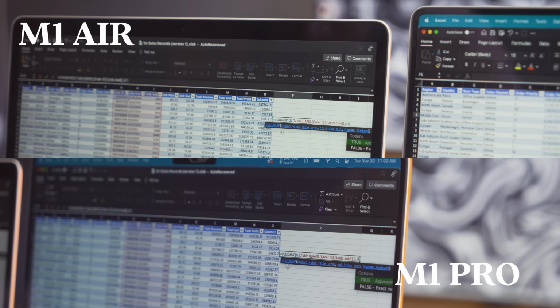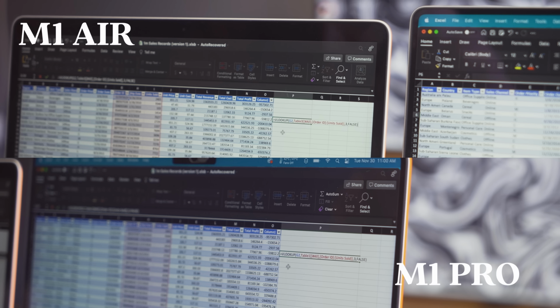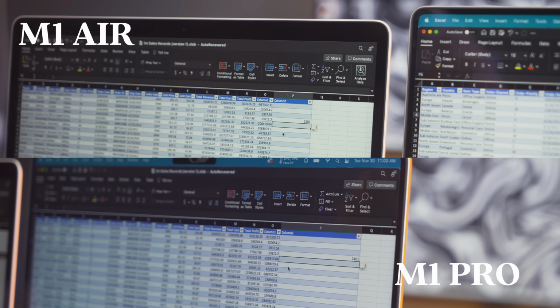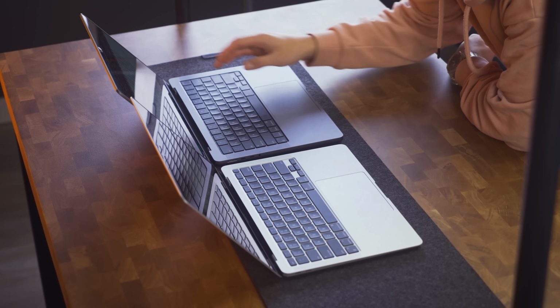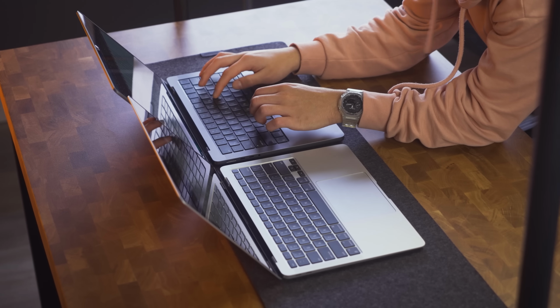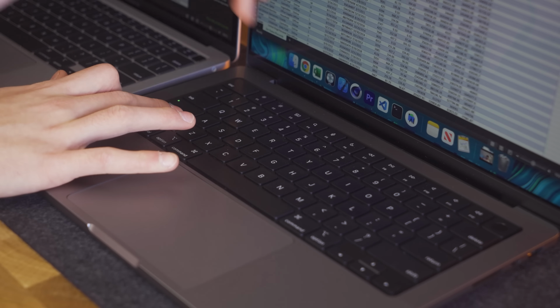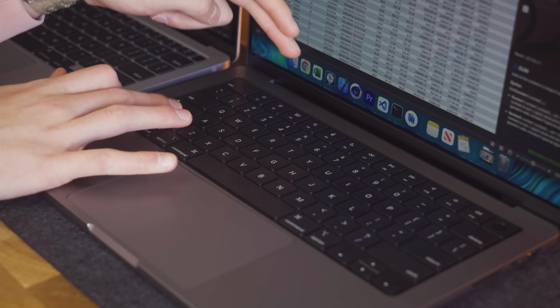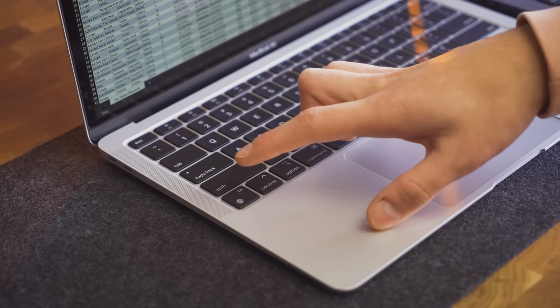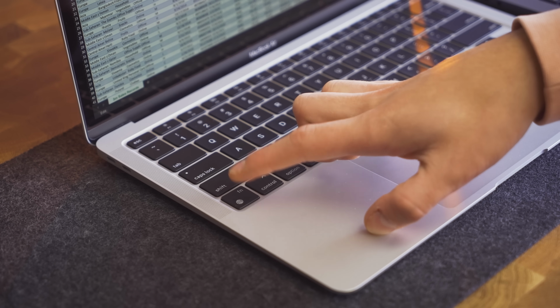Another example is VLOOKUP, and within a table so large, it doesn't seem to struggle in any of these machines. Regardless, both keyboards are very similar. So when it comes to using Excel shortcuts like Shift F3 to take a look at your formula builder, it's important to note you need to use the FN key to use the function keys.